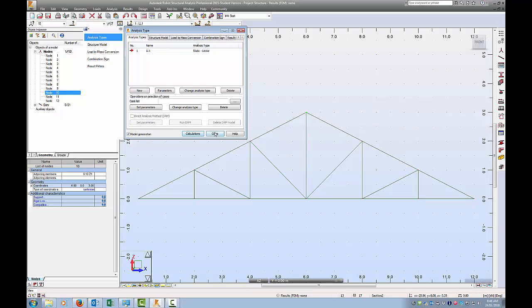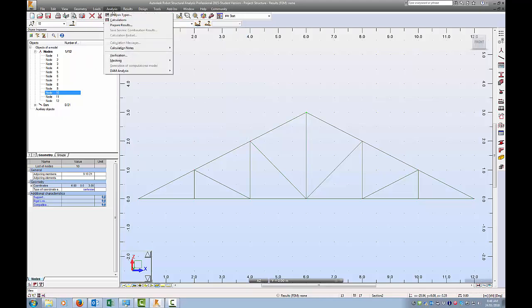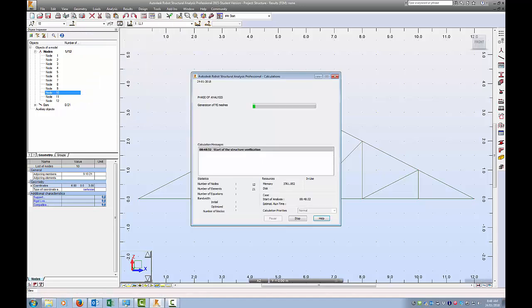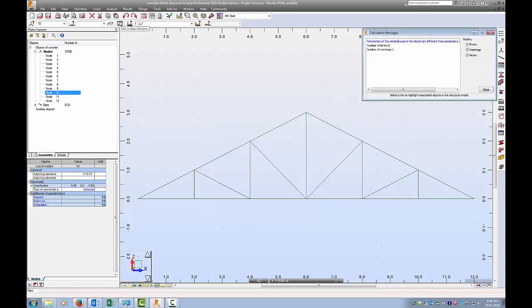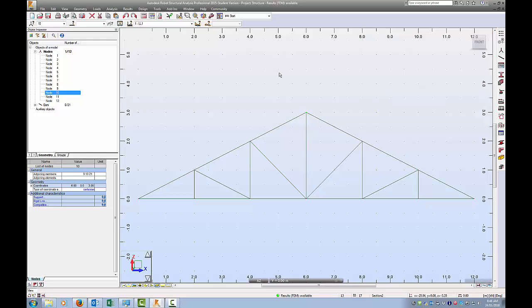Okay, and then I can click the calculations button there, or straight away underneath the analysis tab, click calculations, and this will run the calculations. Runs really quick, certainly much quicker than doing these by yourself. I have no errors, that's good. And number of one, parameters of the material used in the object are different from parameters defined in preferences. Okay, I'm going to ignore that for now, but could be something important later. So the program has run.